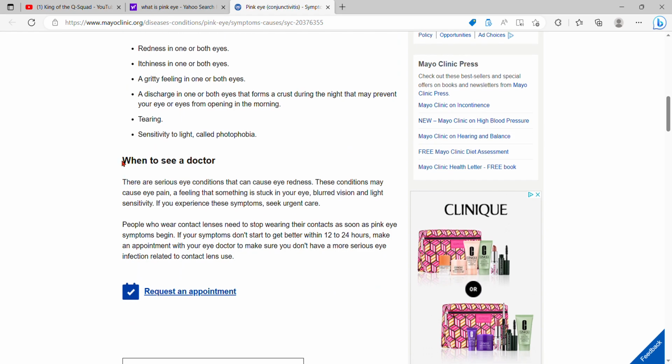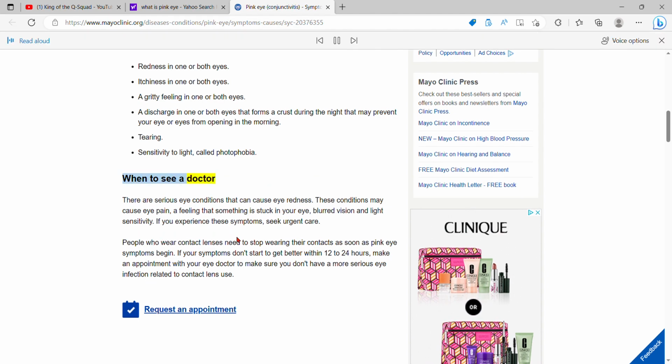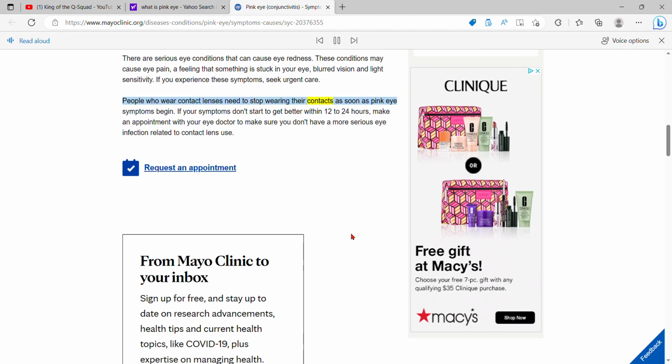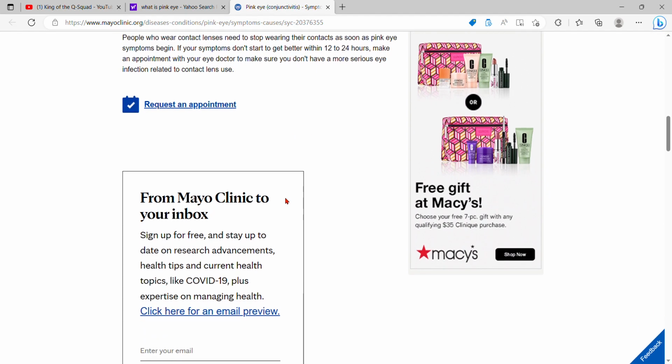Okay. Let's see what this one is. When to see a doctor. There are serious eye conditions that can cause eye redness. These conditions may cause eye pain, a feeling that something is stuck in your eye, blurred vision, and light sensitivity. If you experience these symptoms, seek urgent care. People who wear contact lenses need to stop wearing their contacts as soon as pink eye symptoms begin. If your symptoms don't start to get better within 12 to 24 hours, make an appointment with your eye doctor to make sure you don't have a more serious eye infection related to contact lens use.